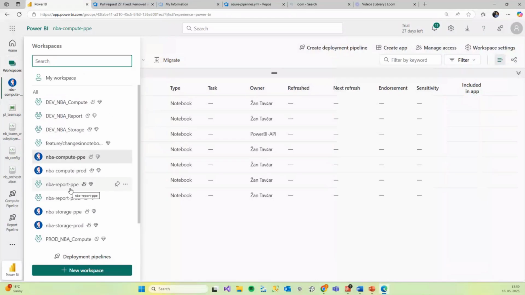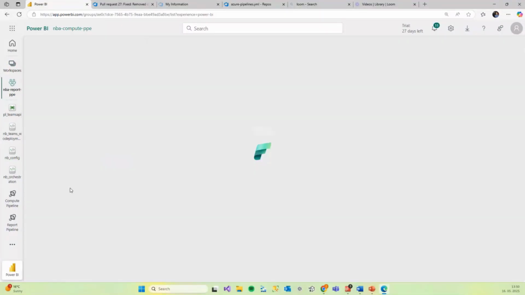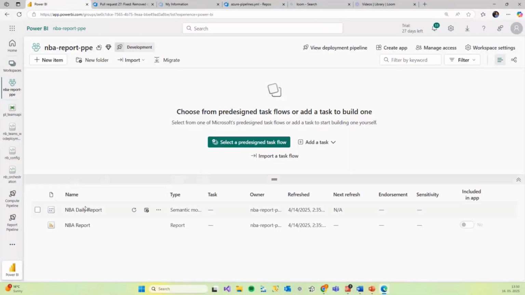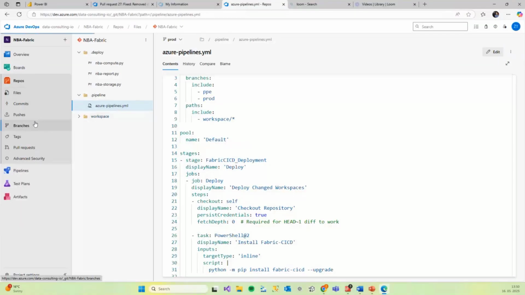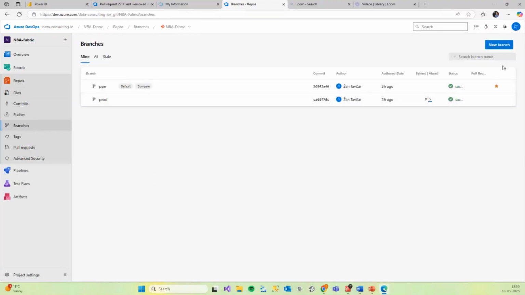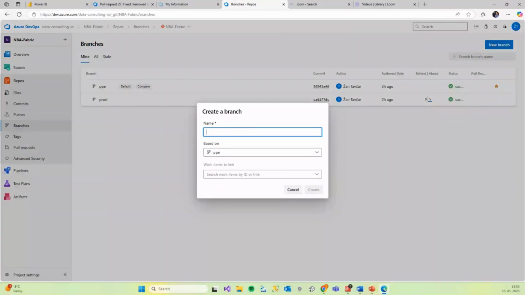Now let's go to the MBA report PPE workspace, and let's do one commit from this, and let's move the change from the PPE to production. And what I now want to do is, let me go back to the branches. Here within branches, I will create a new branch within Azure DevOps, and let's call it feature report change. I'll click on create.